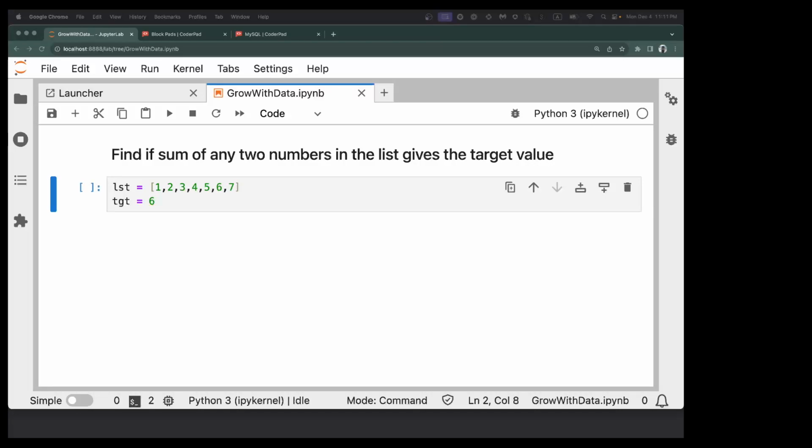In this video, we are going to see, in a given list of numbers, whether the sum of any two numbers in the list gives the target.